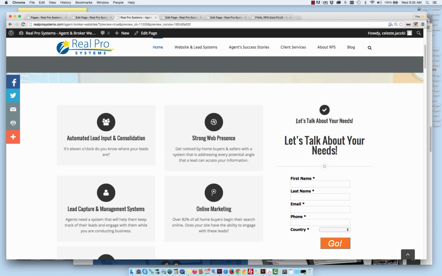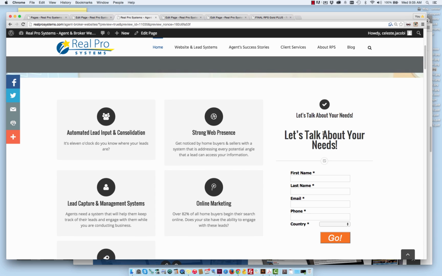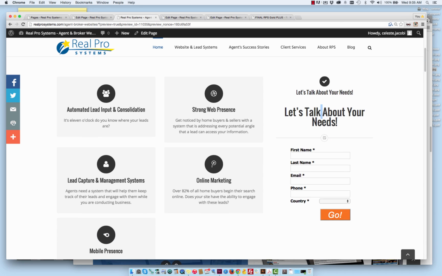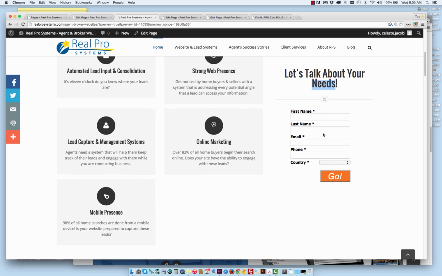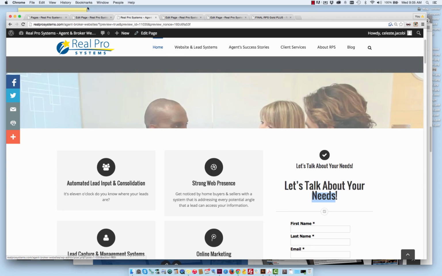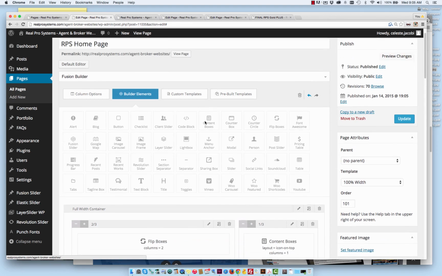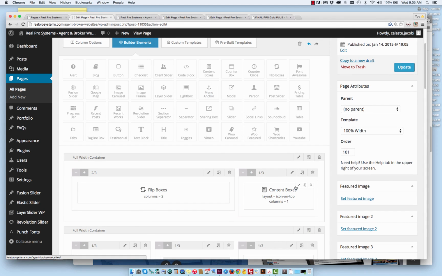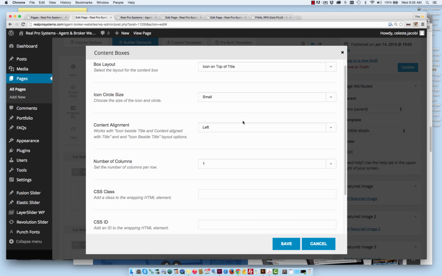So I'm going to get rid of this title. I'm going to keep the checkbox and then break that here onto another line and maybe make this a little bit taller. And then work on getting a background color on this one. So go back to the editor. Edit this box.